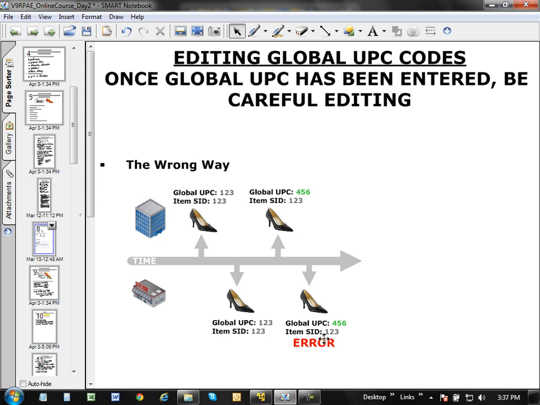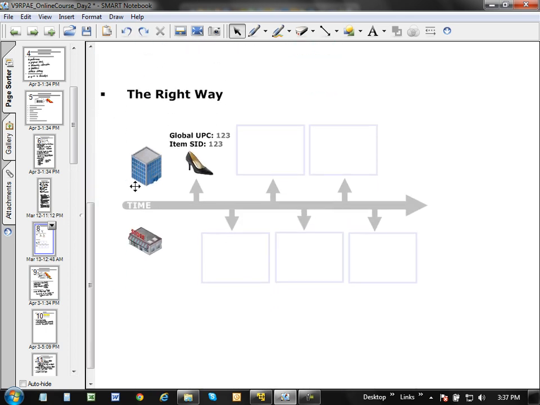It's going to say that, hey, I already have an item with this SID 123 with a UPC 123 as well. So now you're trying to give me another item with the same SID but a different UPC? Can't do it. That's what's going to happen. So here's how you should do it. Here's the right way to do it.